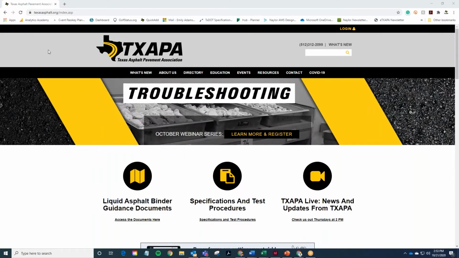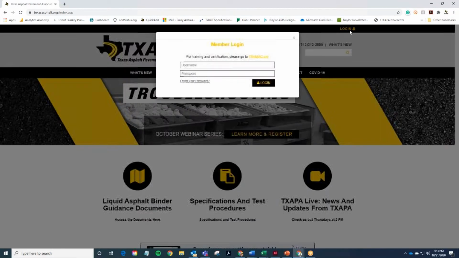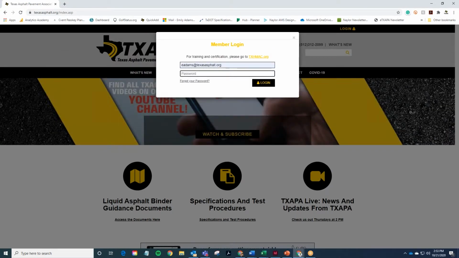Log in to texasasphalt.org. Navigate to the top right-hand corner of your browser window and hit the Login button. Enter the email address associated with your TXAPA membership and your unique password.